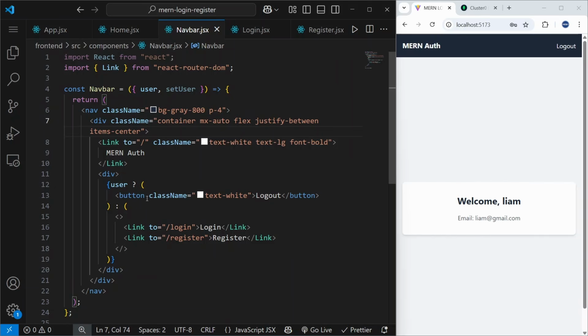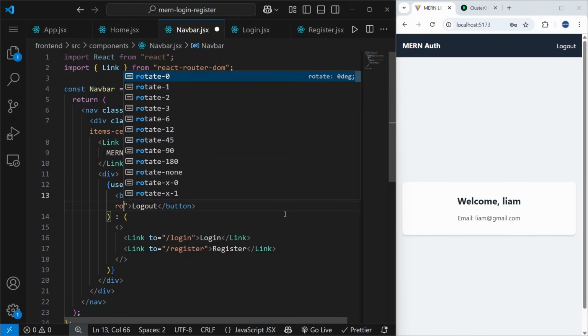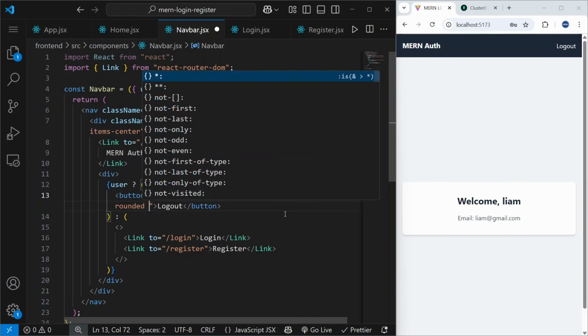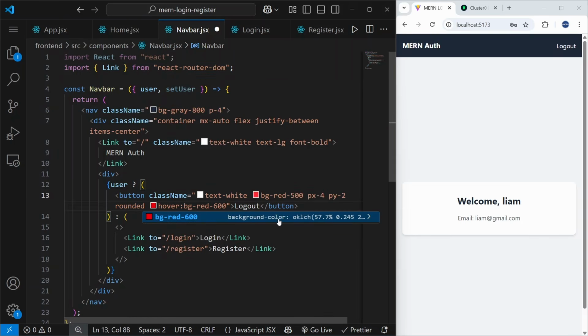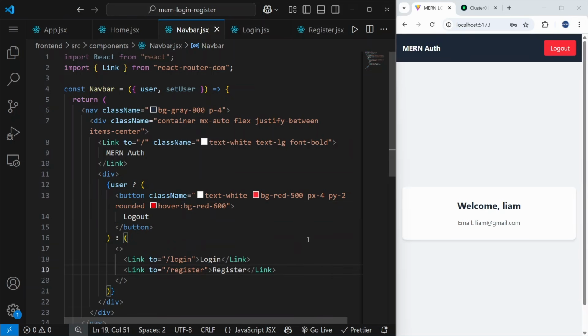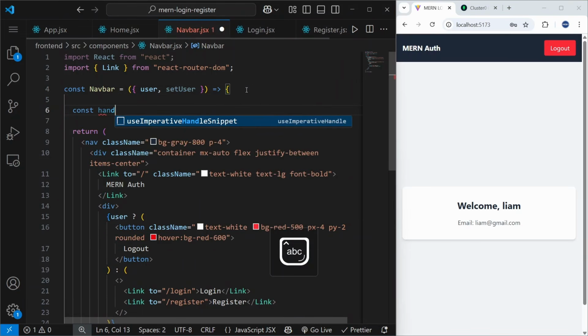Okay. Now to this button, let's add the following styles. Let's say that background color will be red 500, padding horizontally will be 4, vertically it will be 2, and it will be rounded. And let's say that on hover, we want background color to be red 600. Okay, so now let's save the file. And as you can see, now we have this button. But now if I click, nothing is happening. So let's create a functionality to handle that. So let's create a function called handle logout.